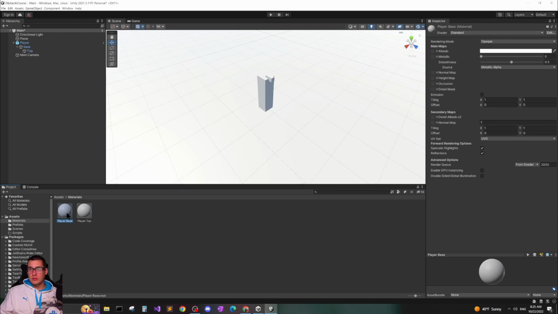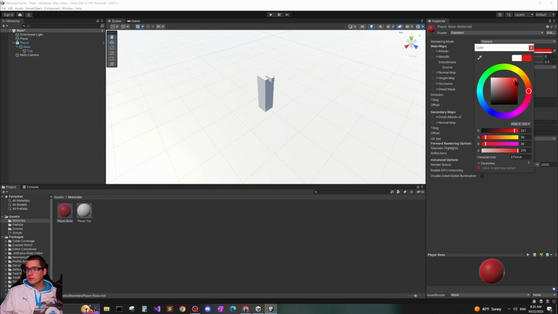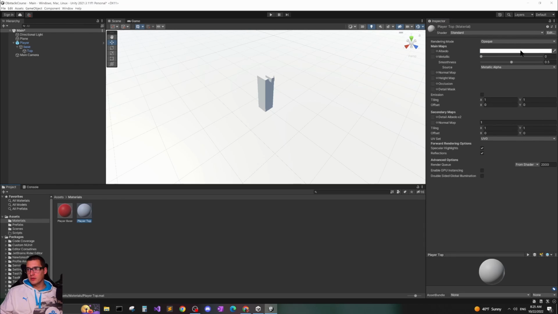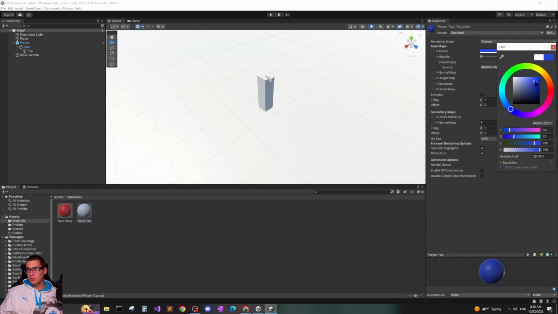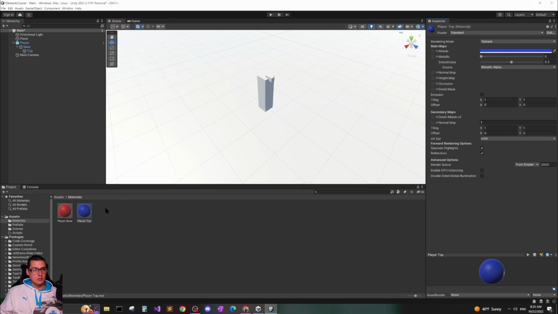All right, so right here I would assume. So we can make that one red. And then this one can make blue. All right, and then I would assume we just attach this to our object. Yeah, like that. Boom, we have a red and blue object. It's like a little player. Very cool.